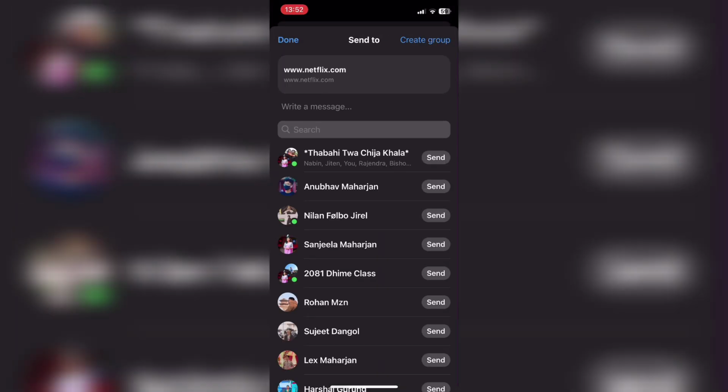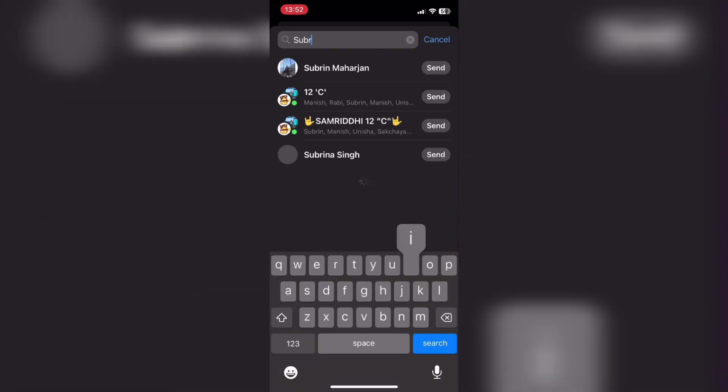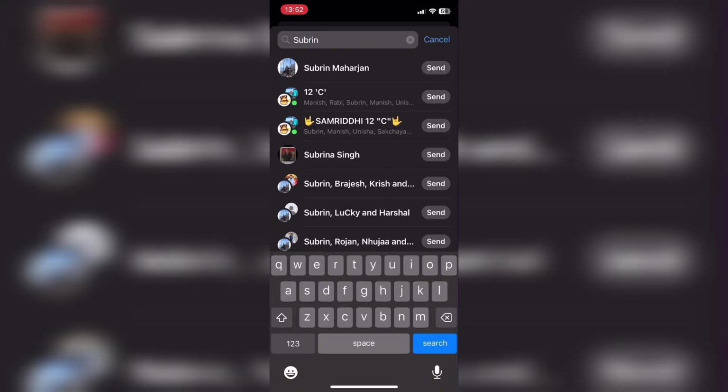Now in Messenger, search for the person you want to recommend the Netflix video to. Finally, tap on the send button located right next to their profile. The video recommendation will be sent directly to them. And that's it. This is how you can recommend Netflix videos to others.